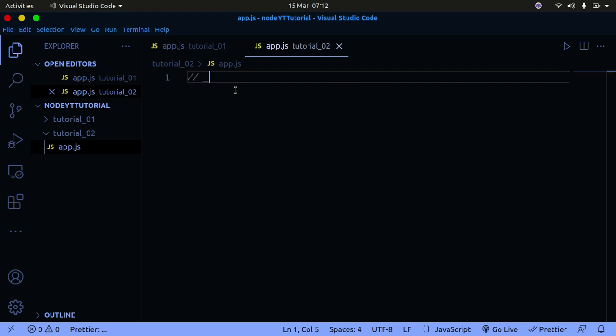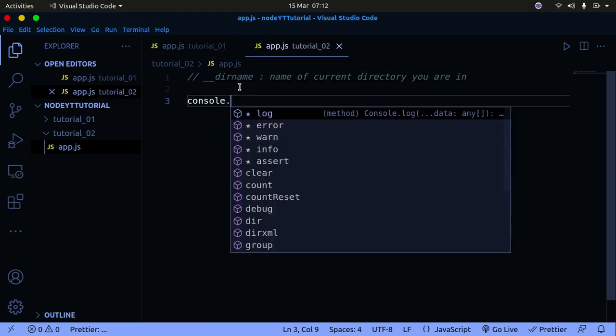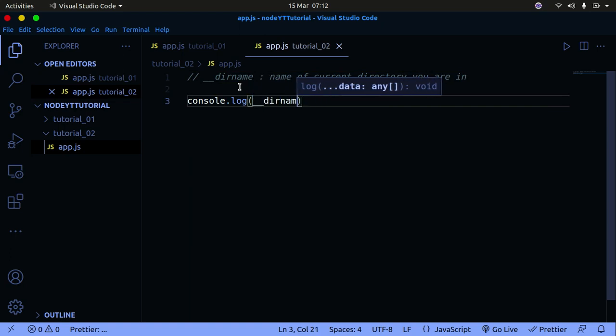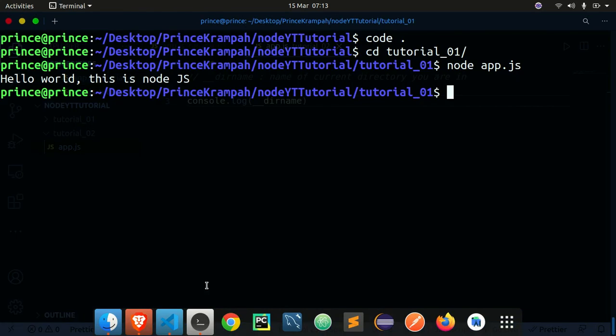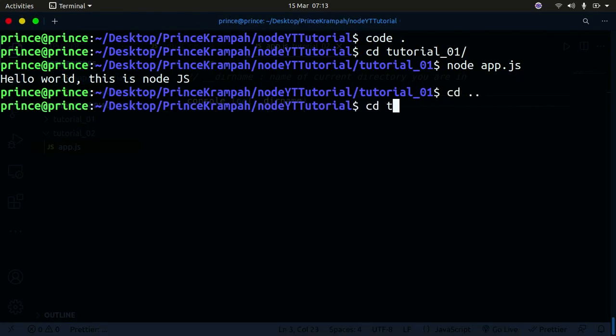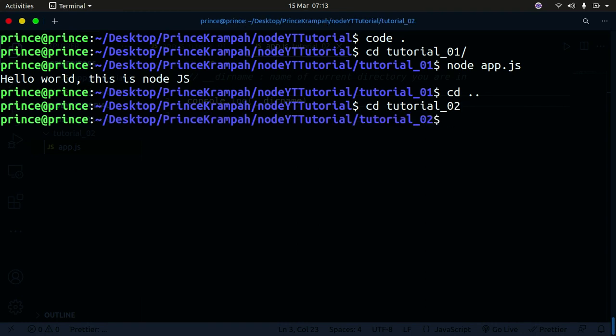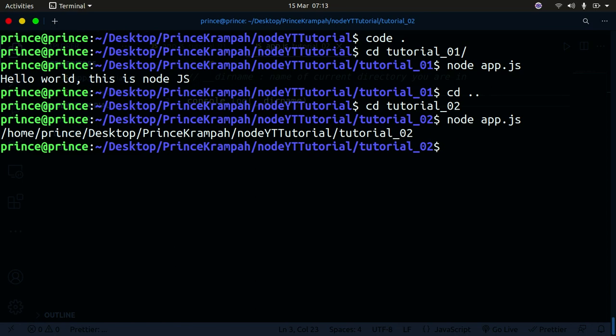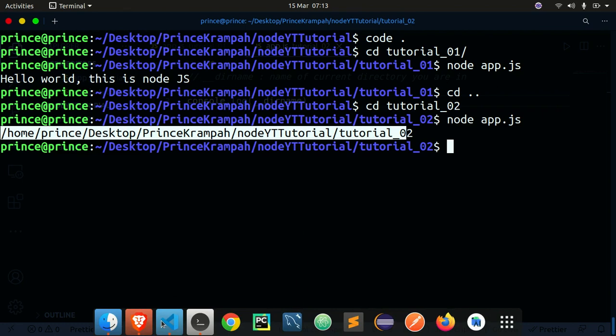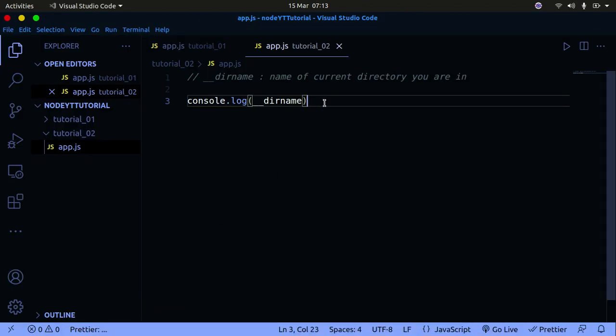The first one is going to be __dirname, and what this simply does is give us the name of the current directory that you are in. So let's do a console.log of __dirname, and then I go into my terminal, change my directory into my tutorial_02 folder, and then do node app.js. If I run this, it returns the current folder in which I'm working, which is the folder tutorial_02, and this is the absolute path to that specific folder. So that's what __dirname does, and it's a global variable that you can use anywhere in your Node.js code.